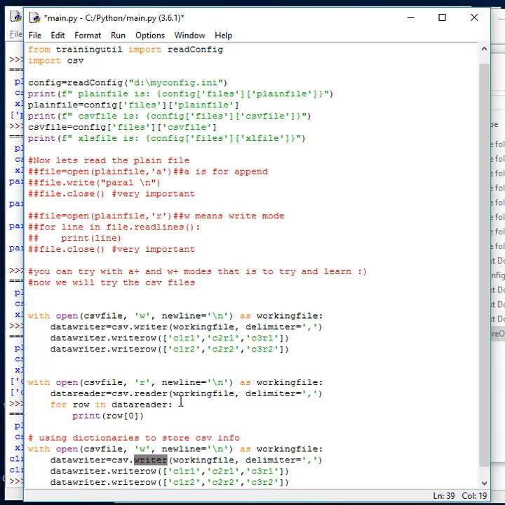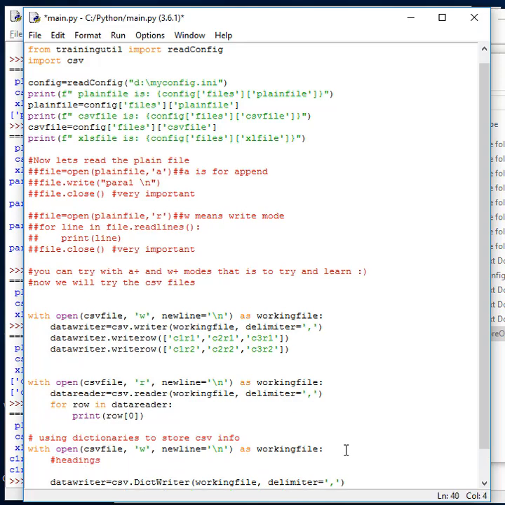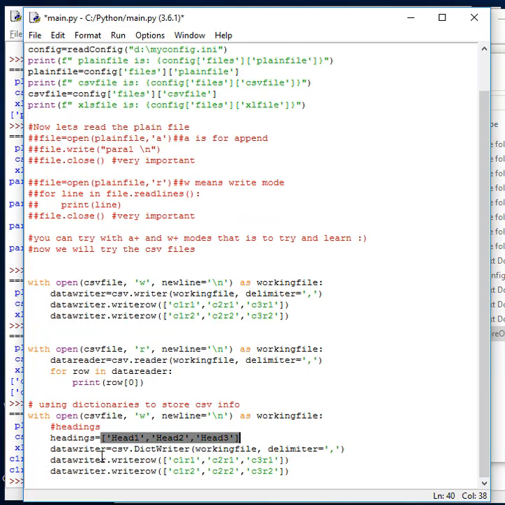Writer becomes dictionary writer. Now we need to add the headings as well. So headings is nothing but again another list. Let's call them head 1, head 2, head 3. So these will be the keys for the dictionary. The headings will be the keys, where the actual data will be the values. Now we have to say what the heading is. So data writer is csv.DictWriter, the file, and fieldnames will be headings.